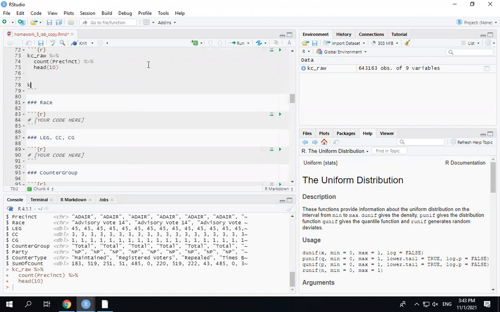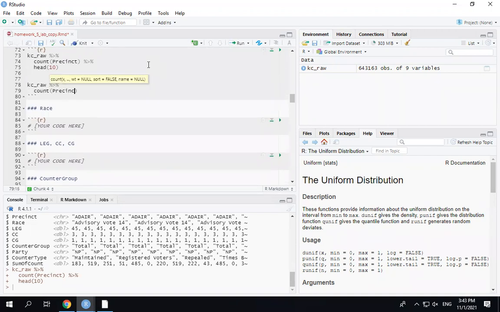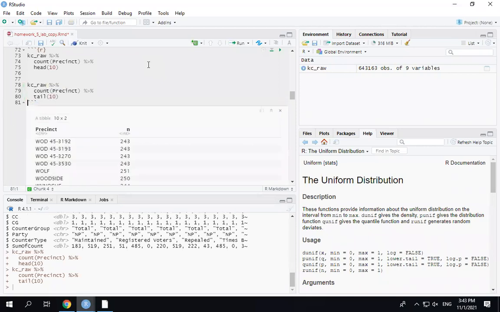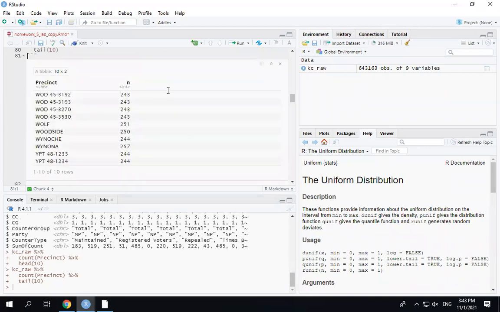You might also want to do the same thing, but maybe look at the last 10. Seems to be about the same thing at the bottom of our counted data set.